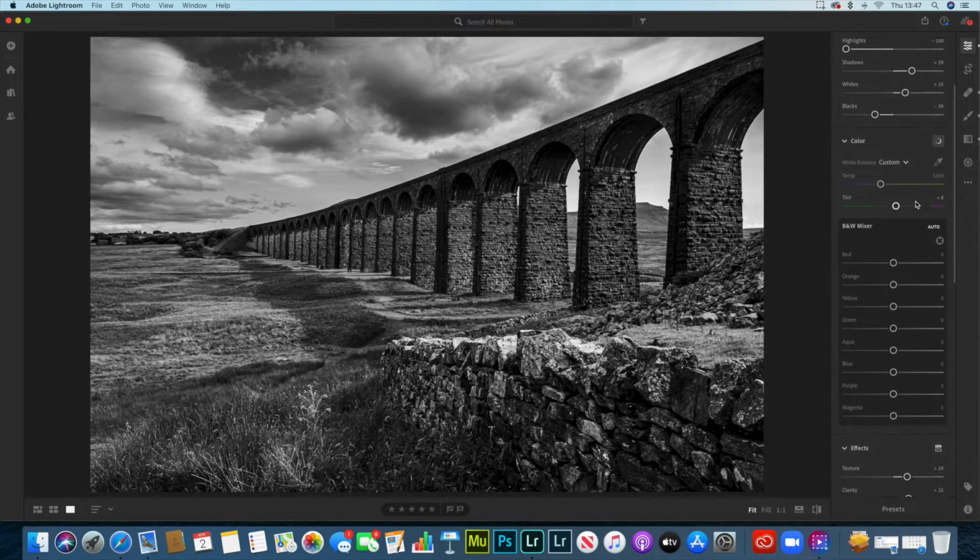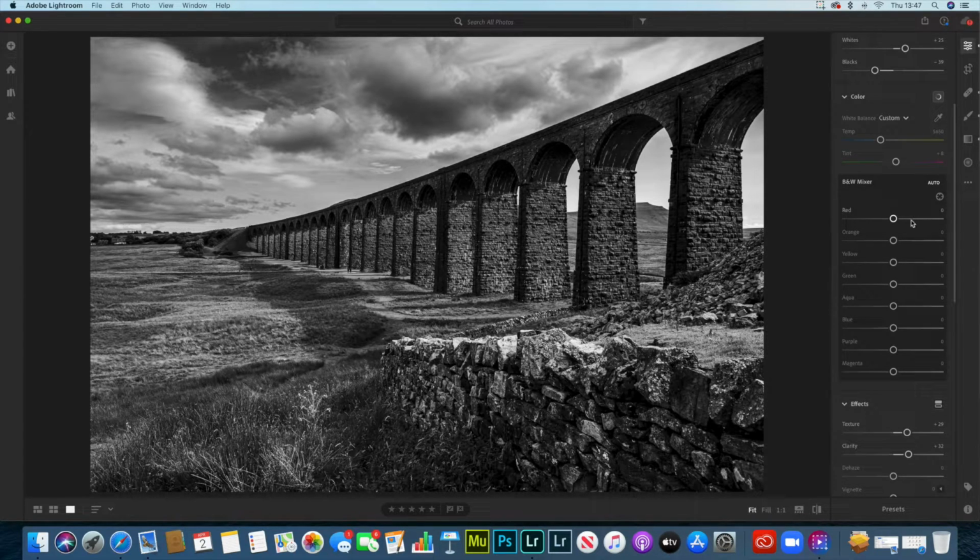So now I'm going to go down to this black and white mixer, which automatically appeared when I turned it black and white. And you'll see that the red channel won't do very much at all because there aren't very many reds in there. But as soon as we move down to the oranges and yellows, we start to see, if I do that, you can see the pulsing of the light under the viaduct. So if we push that up quite a bit, then you get a lot more detail under the arches.